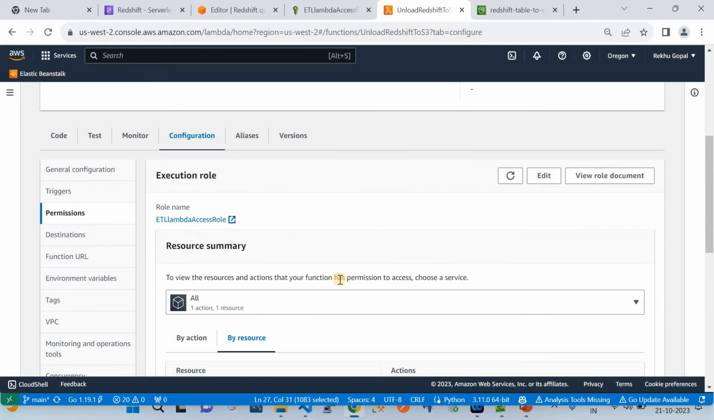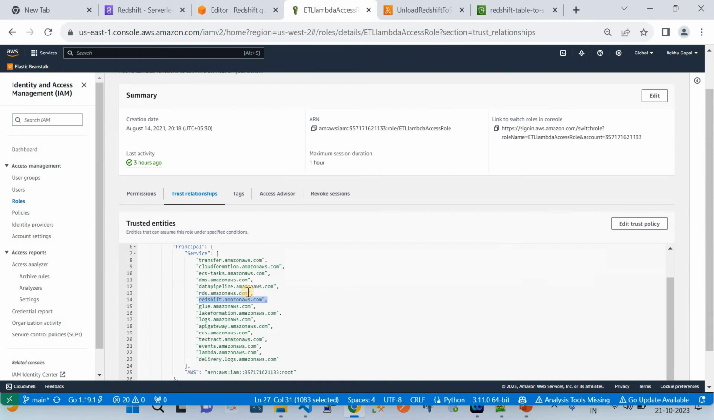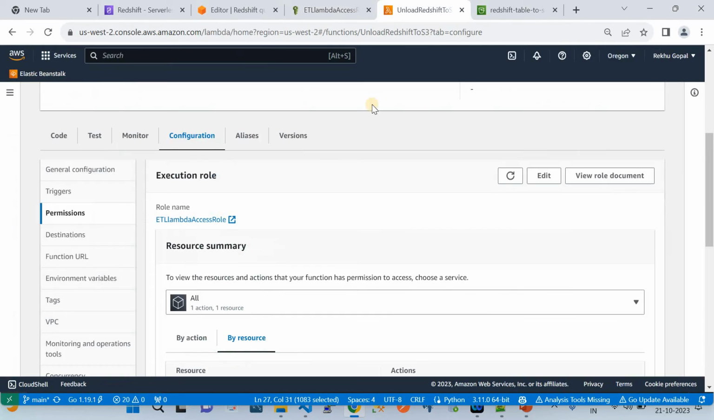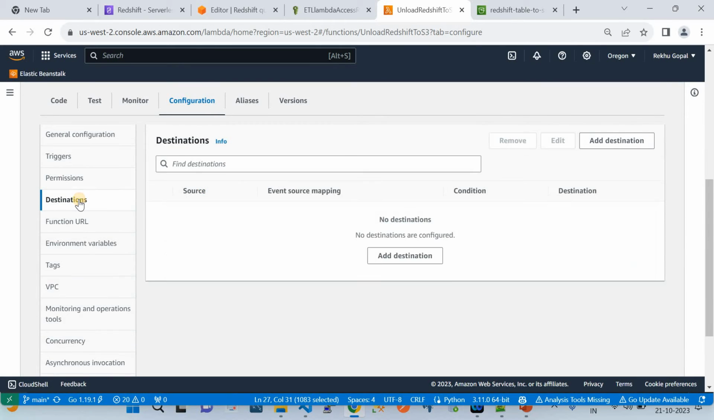In the permissions, basically here I'm using the ETL Lambda role. This role is trusted by the lambda.amazonaws.com service principal, right? And that's the reason this Lambda is enabled to run with this access. And in the destination I have not added anything functional, you can ignore it.